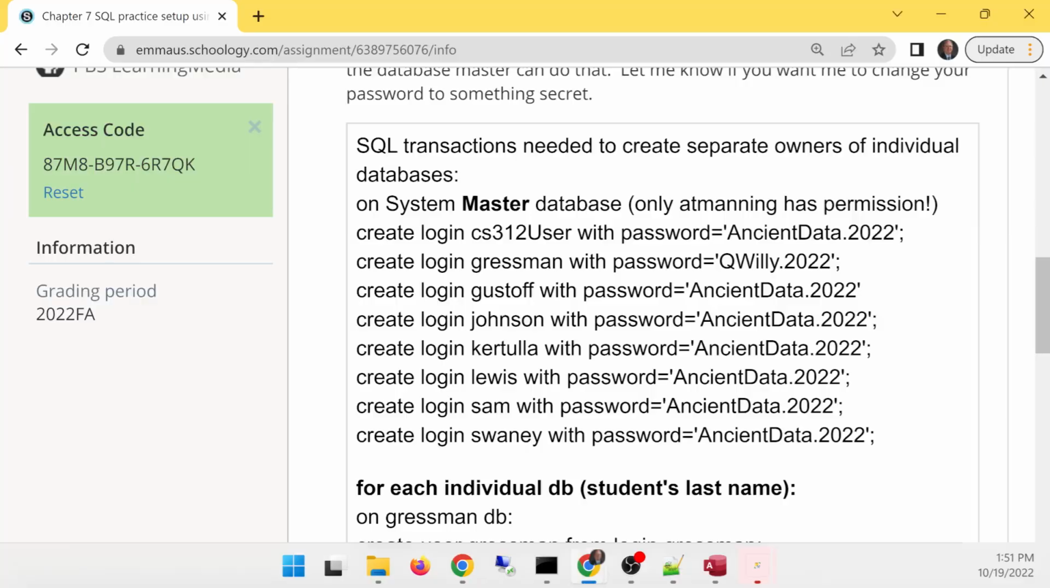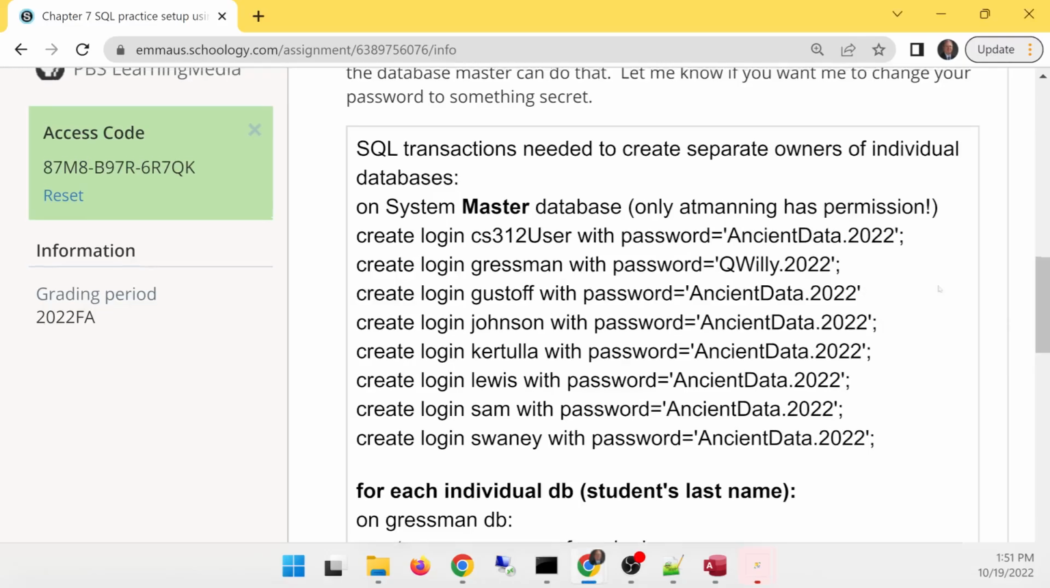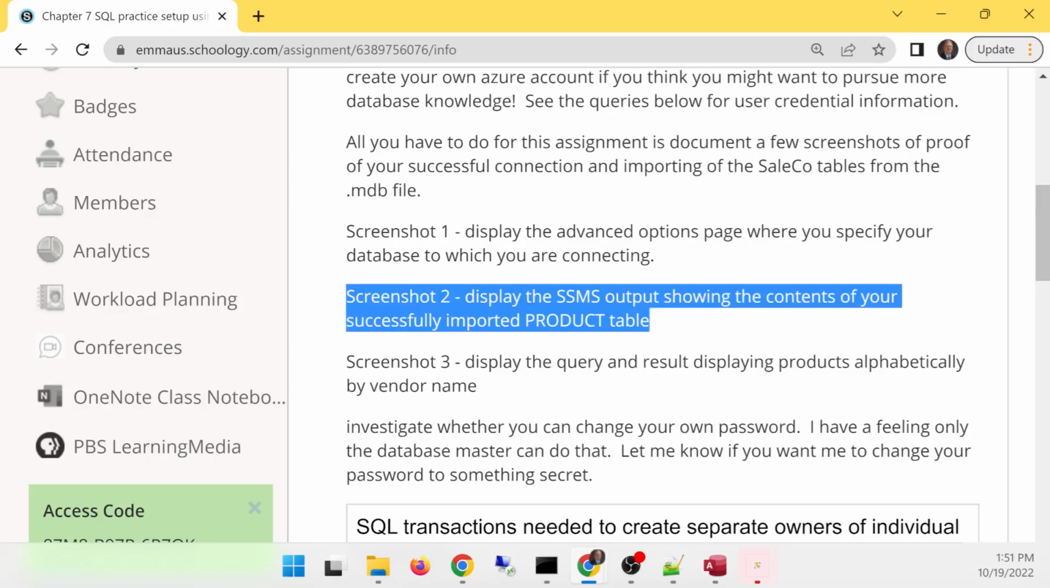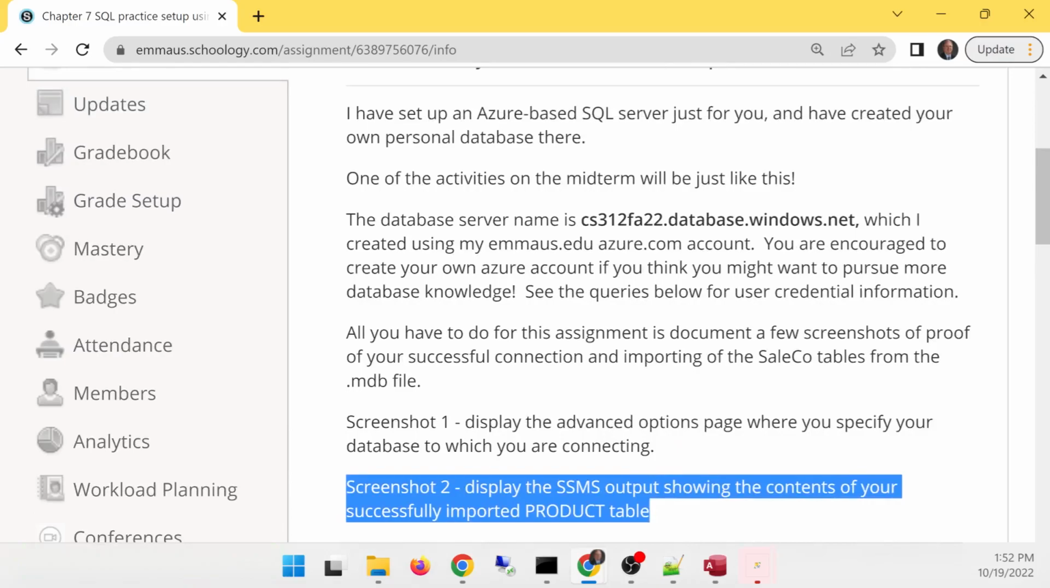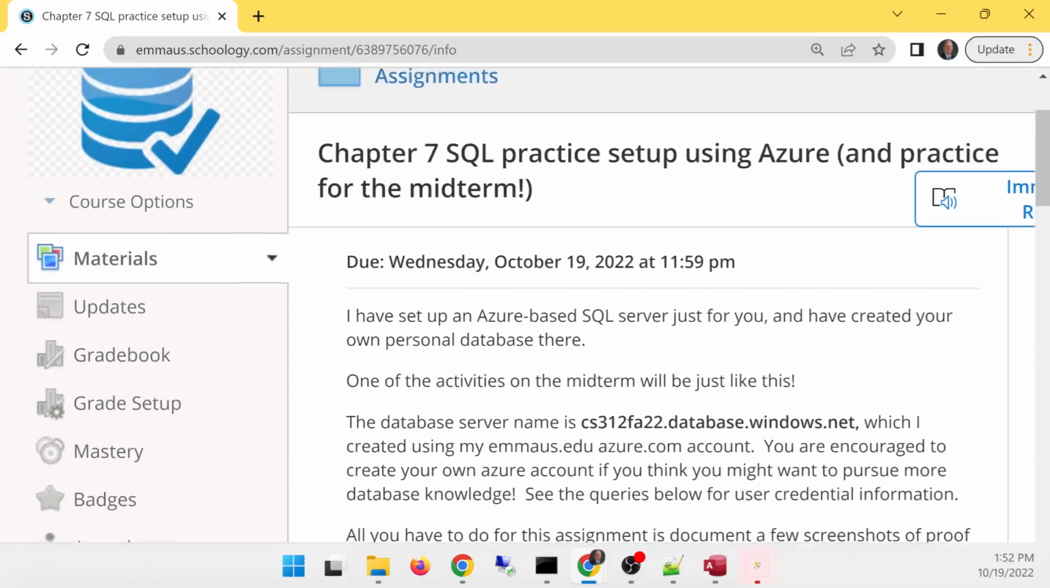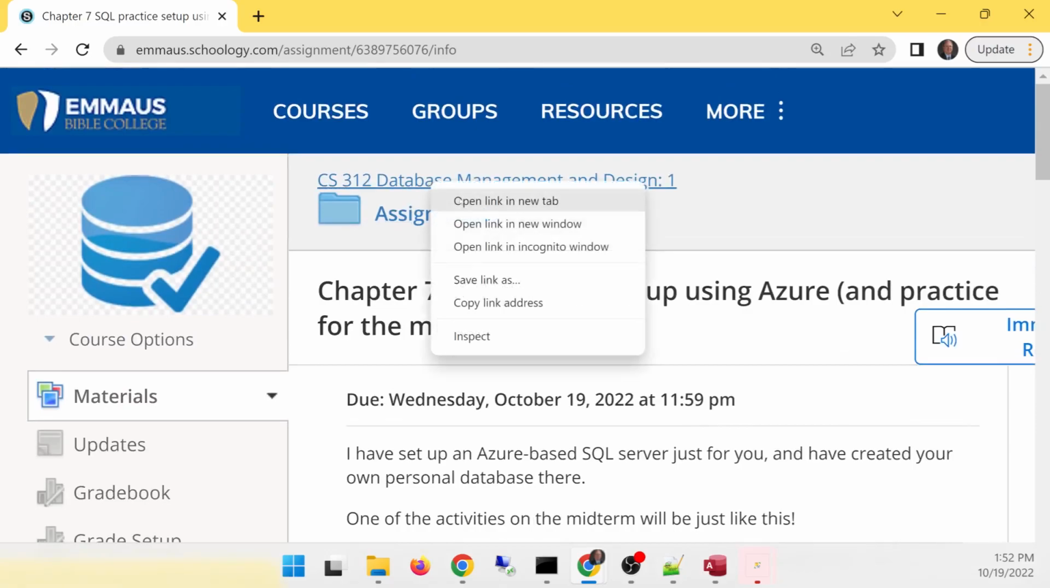So now you have your database. What do you need to do next? Let's see here. Back to the Schoology instructions. Oh, I was just there. Display output showing the contents of your successfully imported product table from the Saleco database. Do you all have your Saleco database? Do you remember where you got that from? Maybe. Let me show you where you get that from.